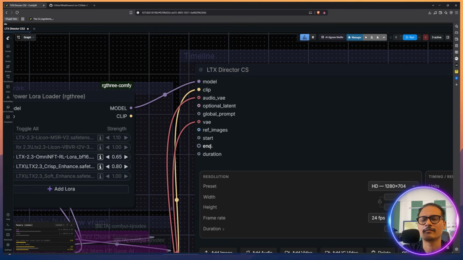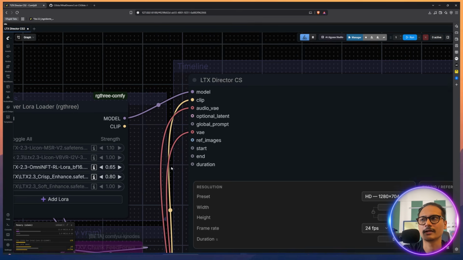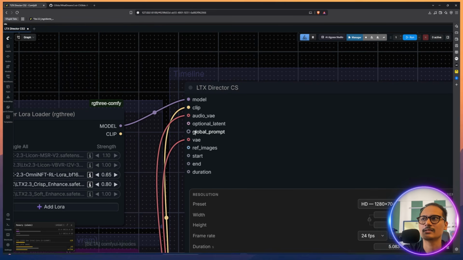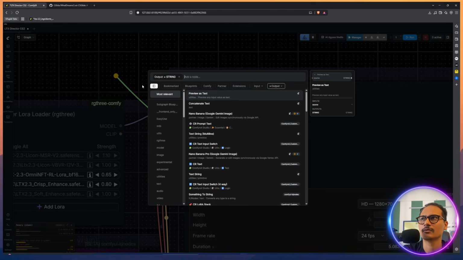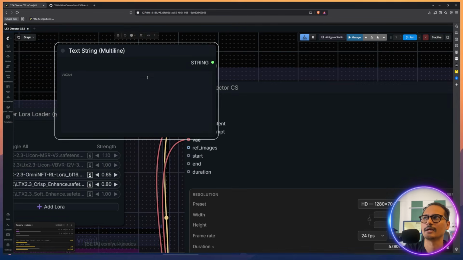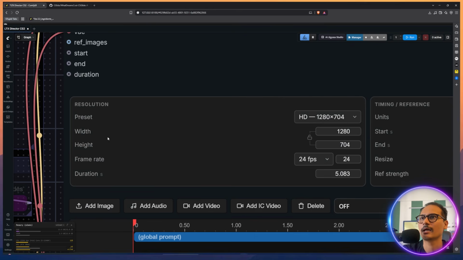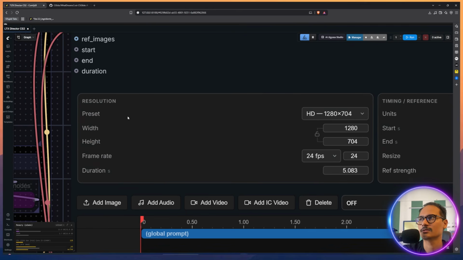There's start and end, and duration. You don't need to use these, but if you're an expert in ComfyUI, you know how to use them if you want to connect these inputs. And there's a global prompt. You can connect it through a text node. Write your global prompt here and it will connect to it. Optional latent: connect a latent to override the auto-generated one. Here there are some other options, like presets.